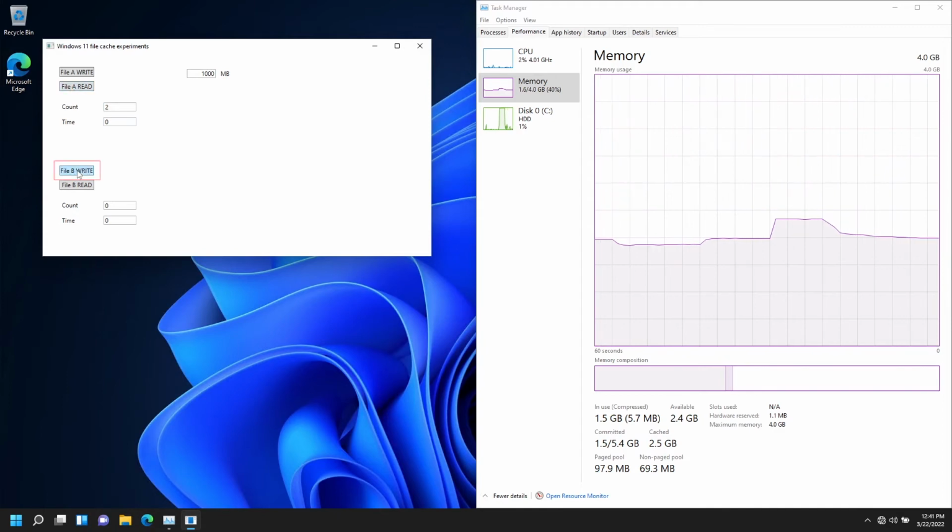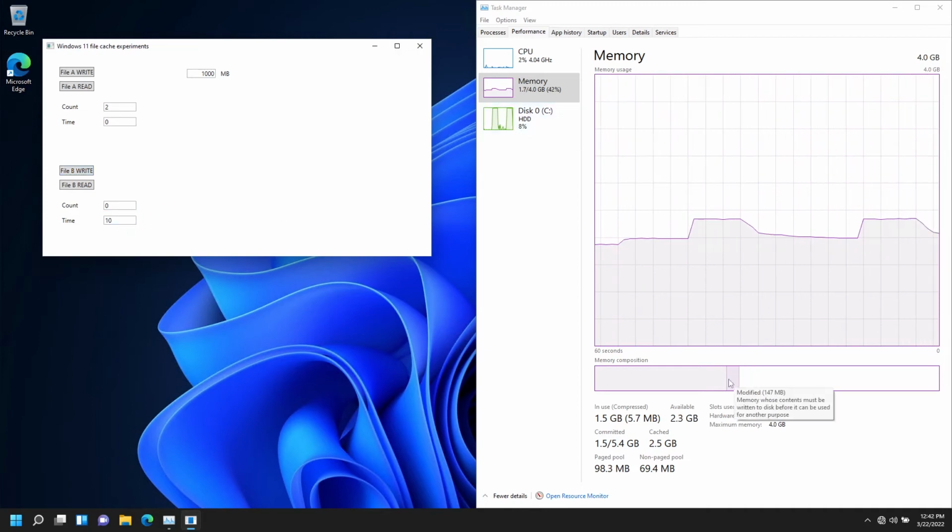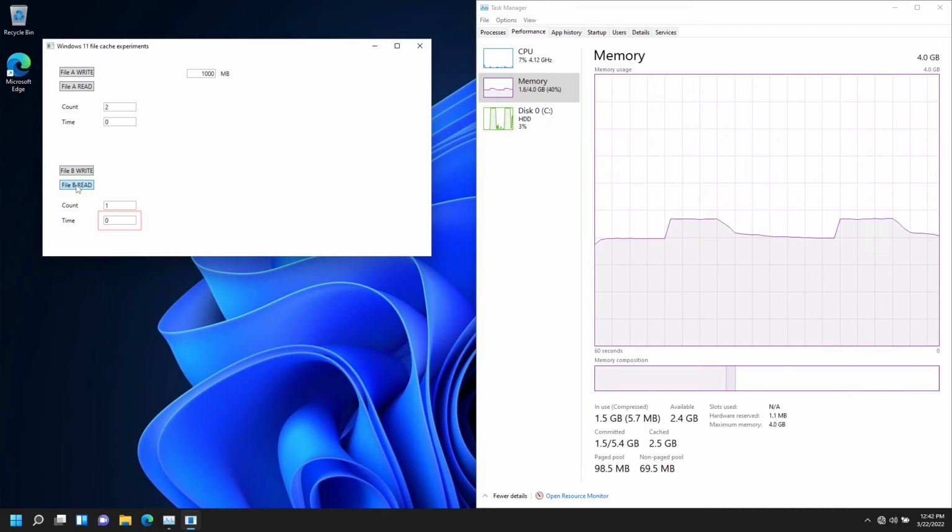This took 0 seconds. This is expected, since the file is in the cache. Now let's write file B. All the same, recording took 10 seconds. Now we read the just written file B. This took 0 seconds. So far everything is going as many expect.